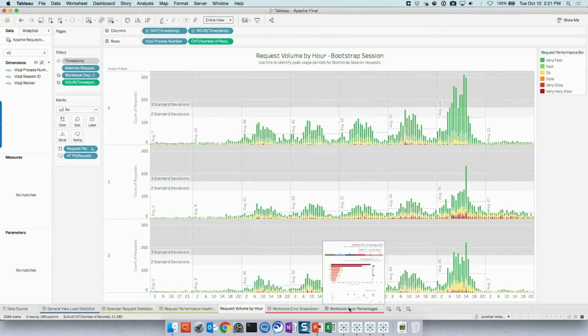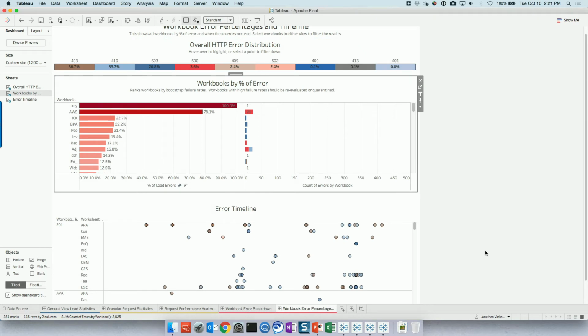And then the last one I briefly want to touch on is workbook errors by percentage. We allow all of our users to publish whatever vizzes they want that serve their needs. But sometimes they don't publish great vizzes, and sometimes their vizzes have errors, or they don't publish the data source correctly with it. And that's taking up a lot of resources on our server. It could lead to timeouts. So we want to be able to identify the worst offenders.